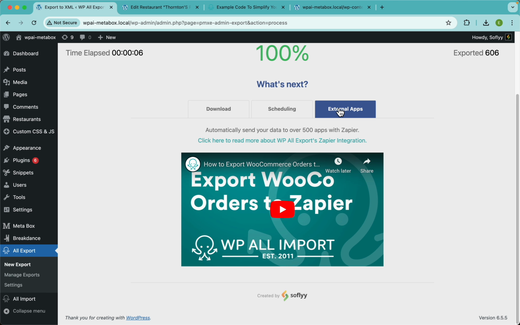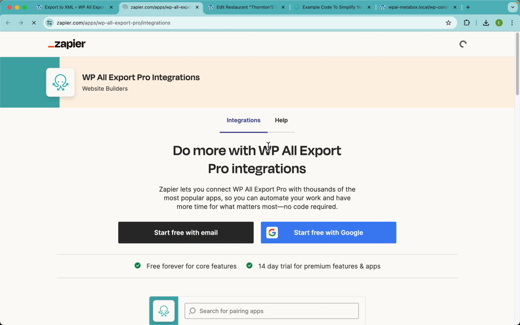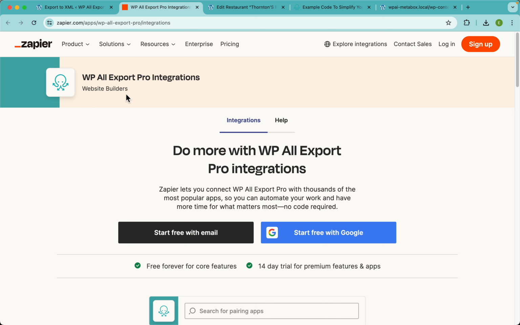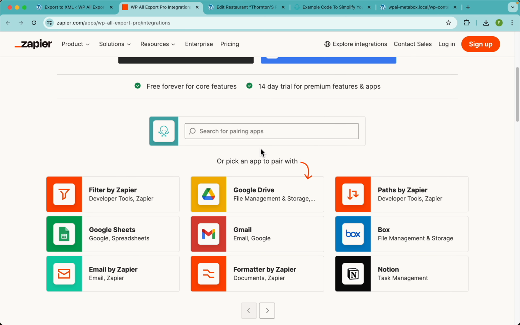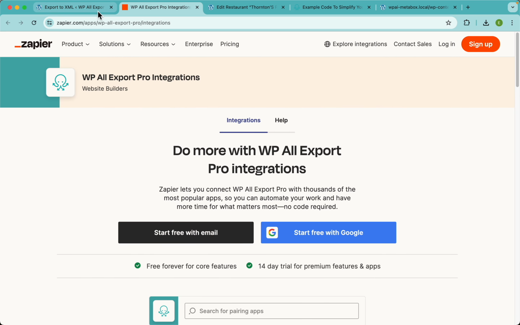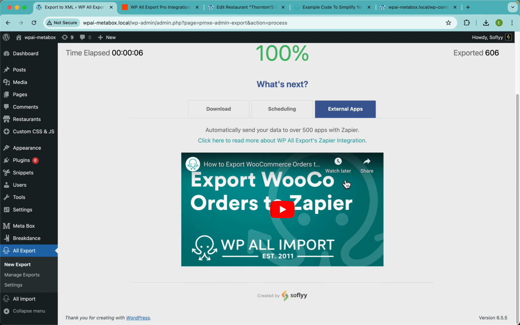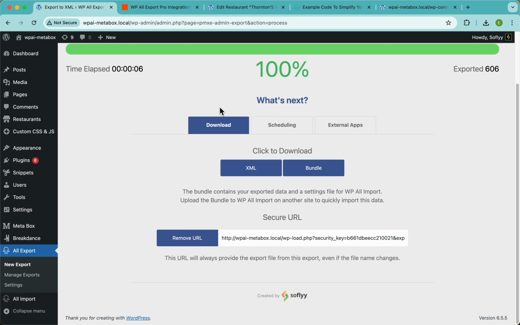Now guys, this external apps tab is Zapier. So if you want to connect WP Export with Zapier, just click on this link and you will be taken here to Zapier's integration page with WP Export, where you can connect WP Export with over 6,000 apps. Now guys, we have a great video here explaining how to do that, so be sure to check that out if this is something that interests you.